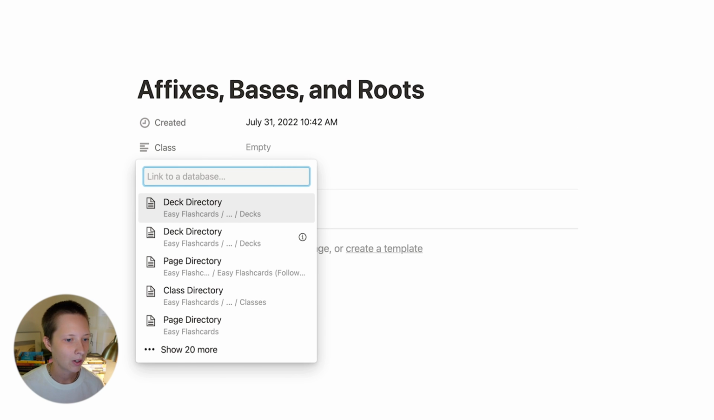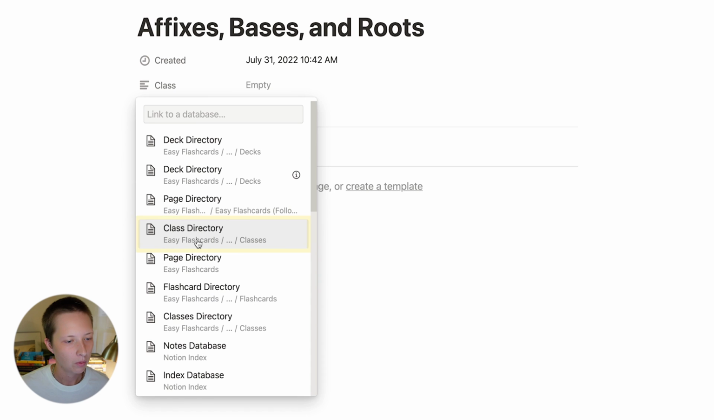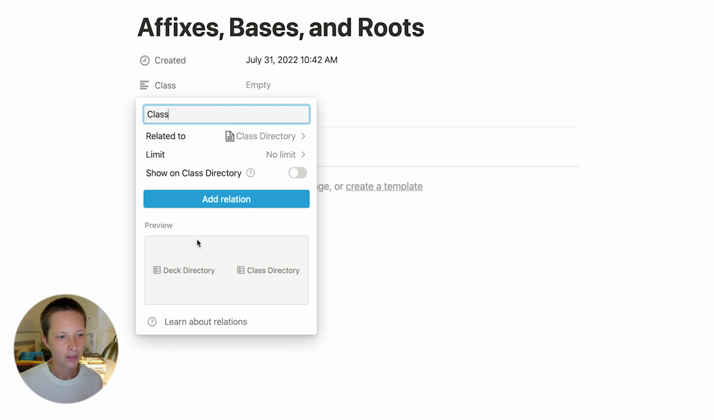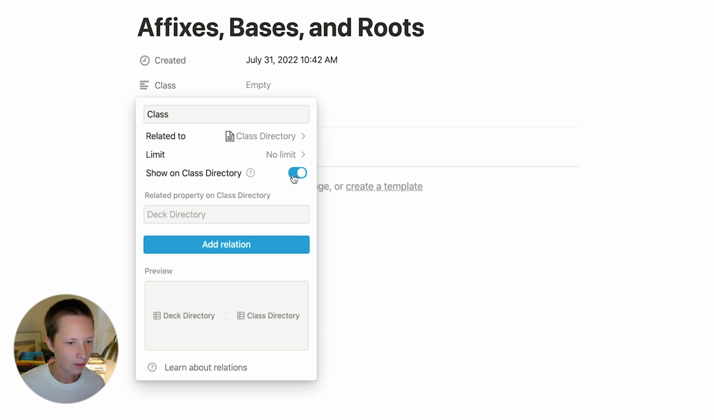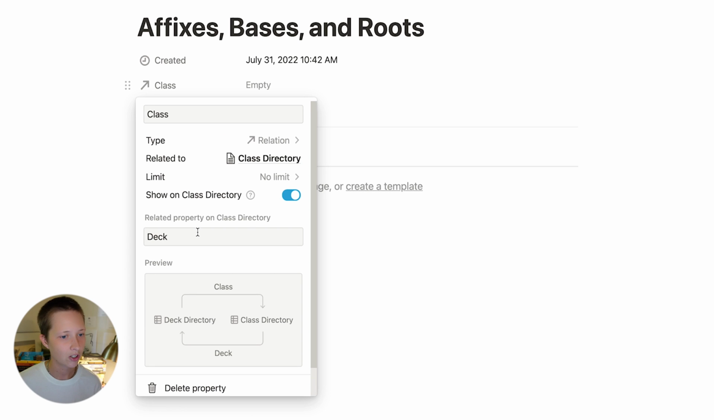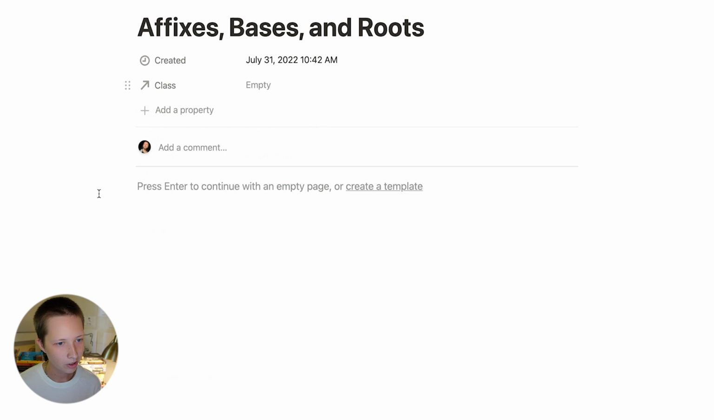Now we are going to connect this to class directory, which is right here. What I'm going to do now is show on class directory. So I'm just going to toggle that on. You'll notice down here in the preview window, it will update. So related property on class directory is going to be called DEX. Add relation and we're good.